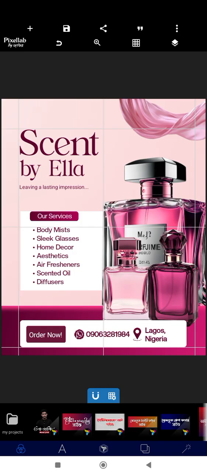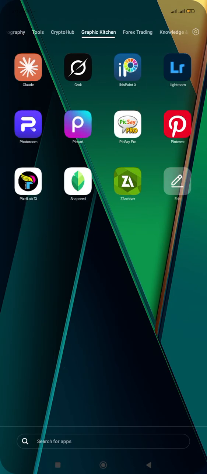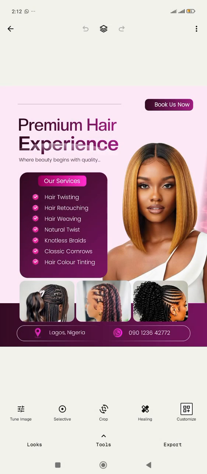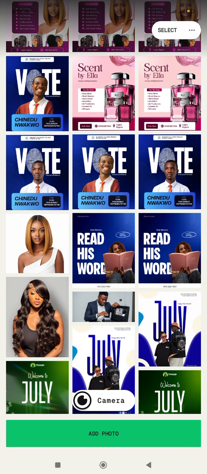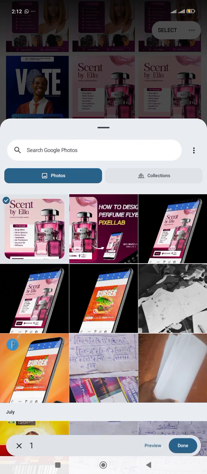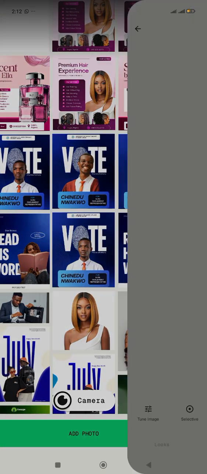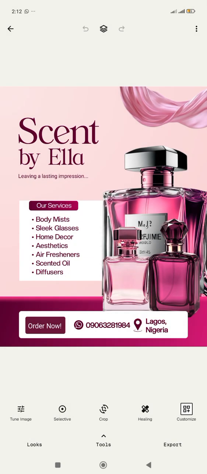So what are we going to do next? We want to enhance the design, enhance the image. So we are coming to our Snapseed. Let's come to our Snapseed. All right. Open. Add photos. Click on the design. This is the design here. Click on it. Then it opens on your Snapseed.